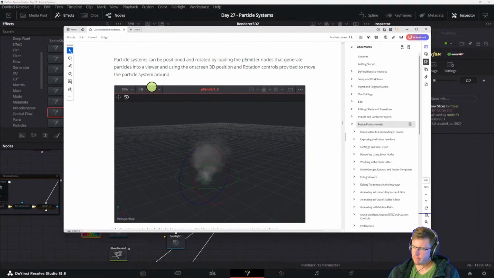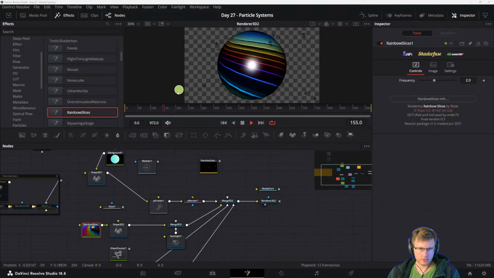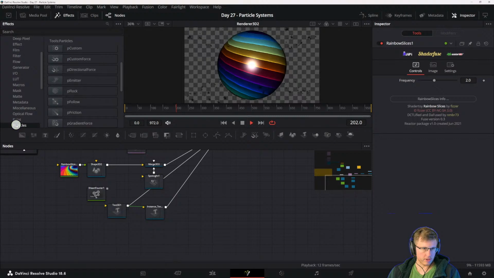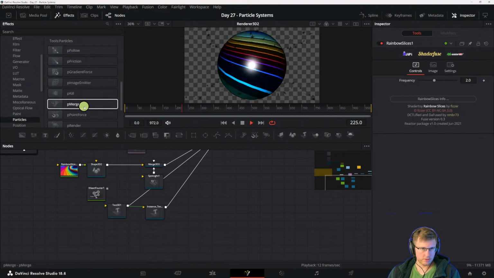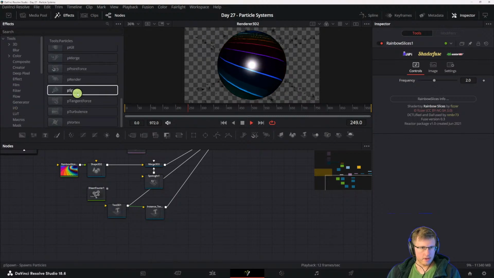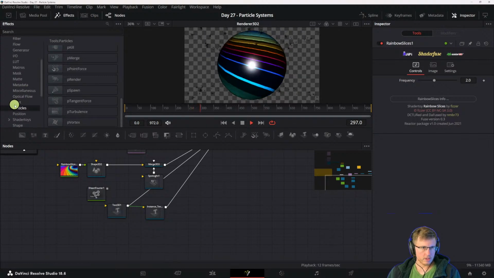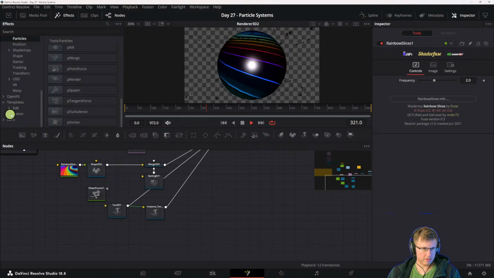So we're doing particles today. And you can position particles however you want using the rotation and position controls. And we've got particles, different emitter forces that we can add to them. Different particles. Let's mess around with some Fusion.